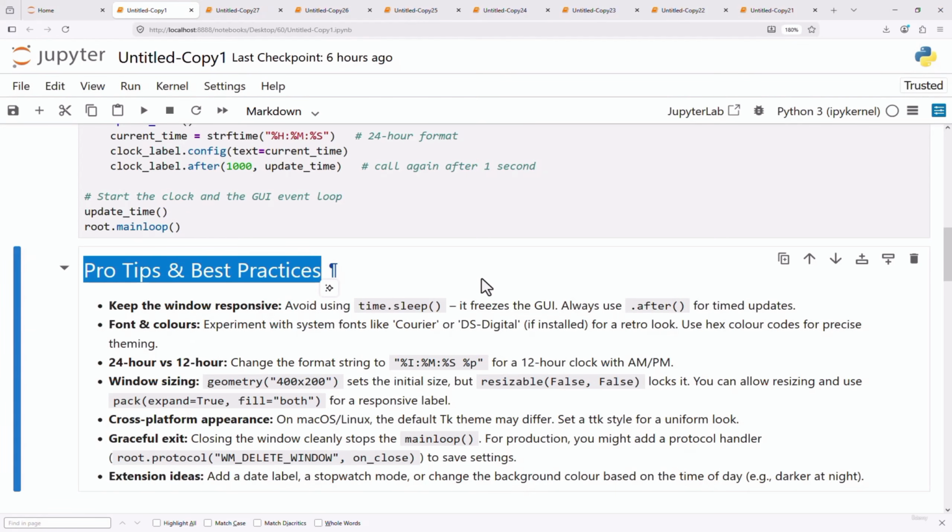Next, play with the font. You can change Arial to Courier for a monospaced digital looking clock, or even use a custom font if you have installed one. The color combination of cyan on black is very popular, but I encourage you to experiment with hex values. Maybe #FFD700 for gold text on #2F4F4F for a cool slate background.